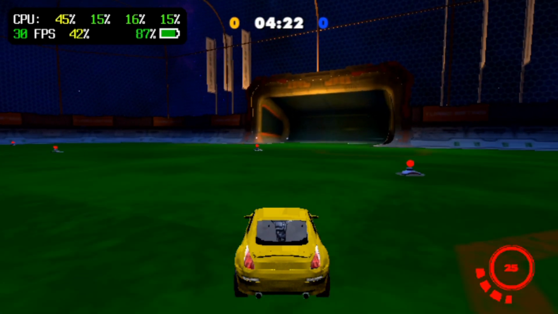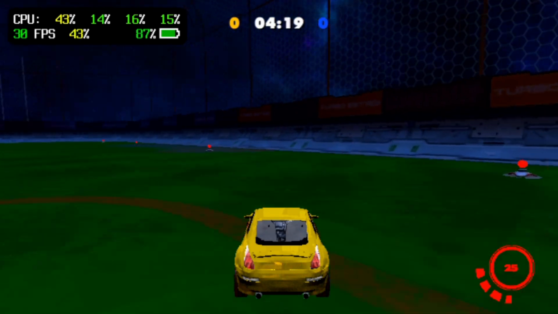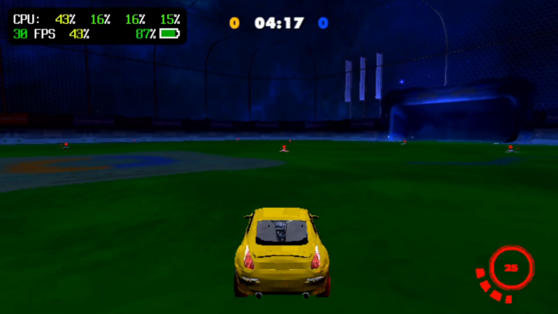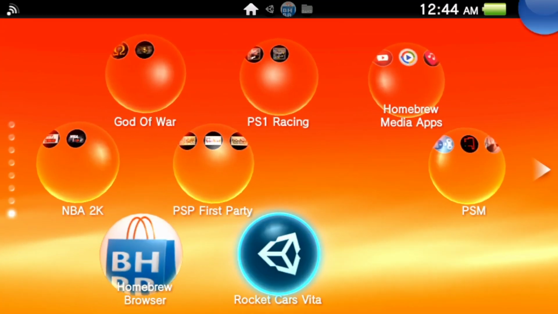But yeah, this is essentially how to download Homebrew to your PlayStation Vita device directly utilizing the Homebrew browser.